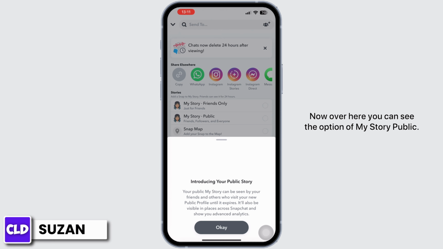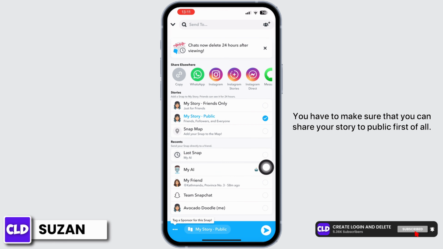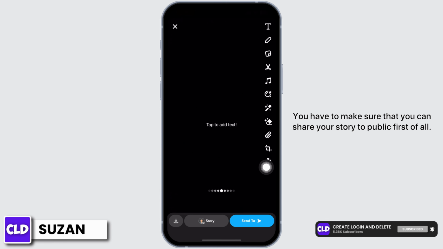Now over here you can see the option of My Story Public. Tap on it. You have to make sure that you can share your story to public first of all. Now let's go back again.